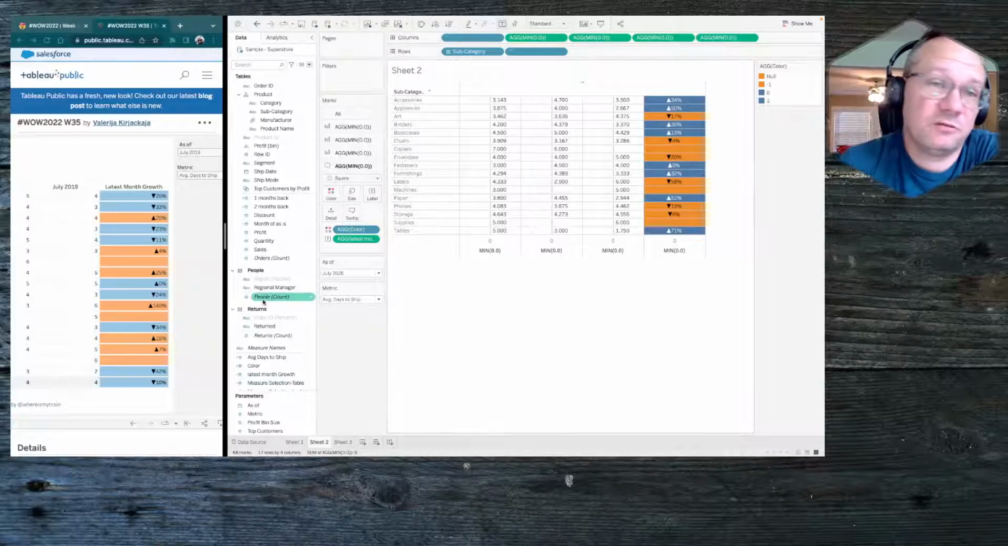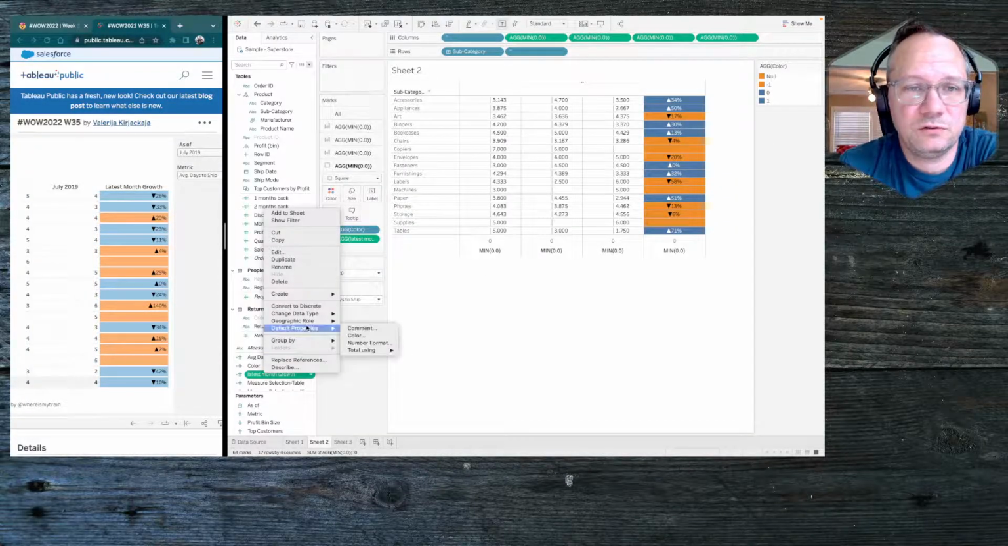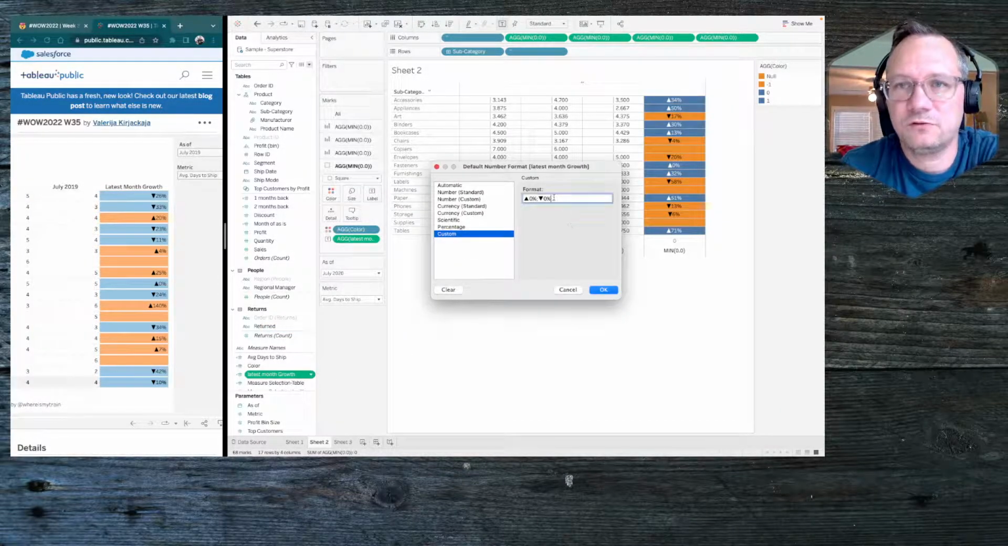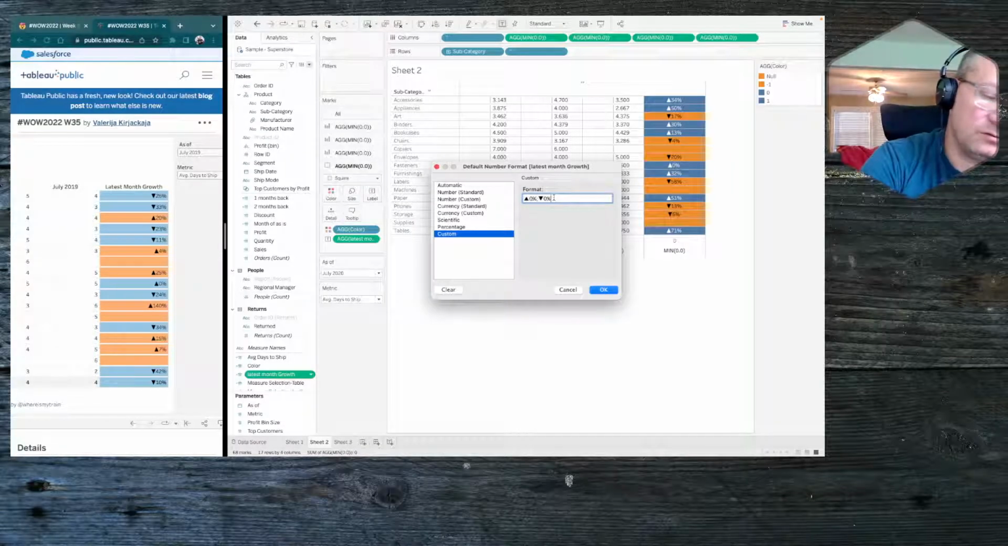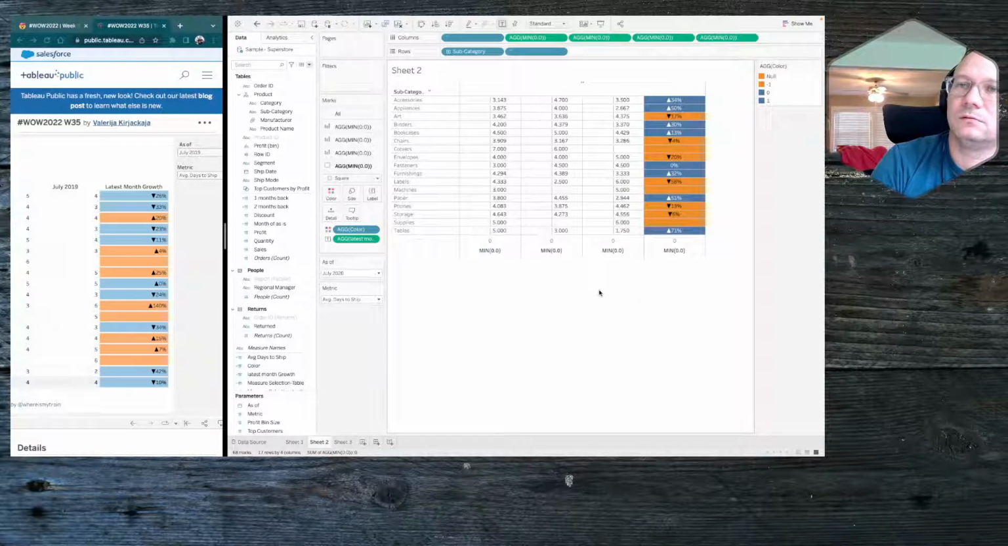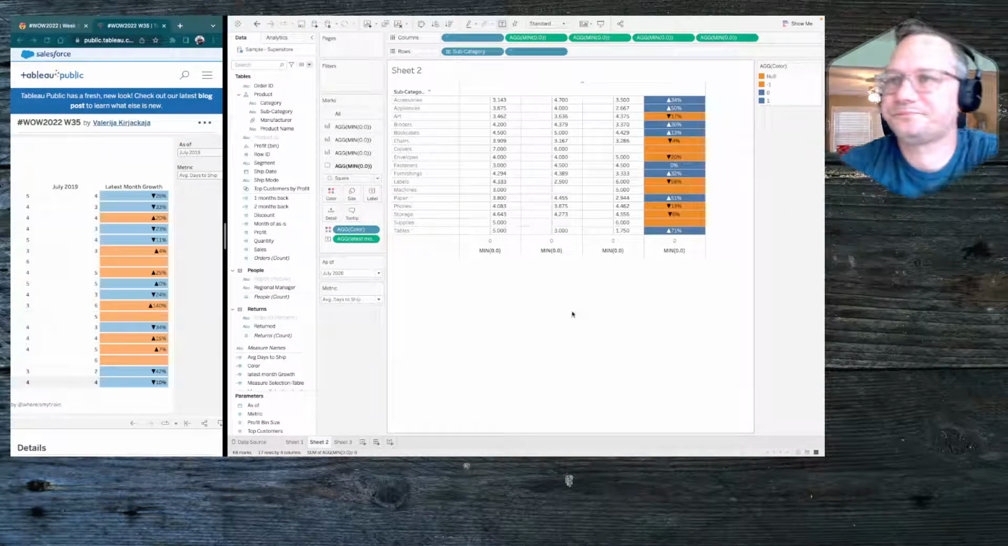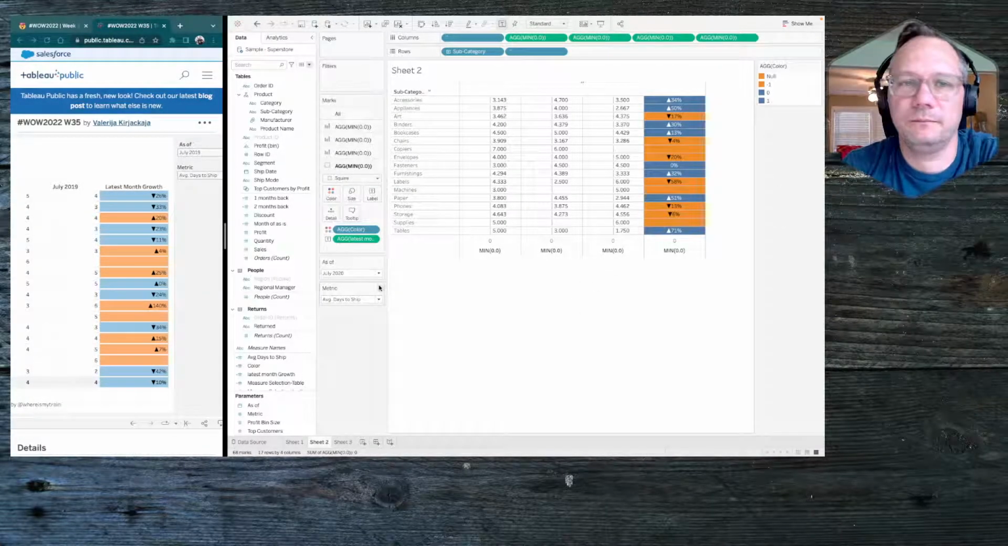Okay. And actually what we could do if we really wanted to be cool, we could go to number format and we could do another semicolon there and then just 0%. And then watch what happens to this 0%, right? It just goes away. So that's cool.